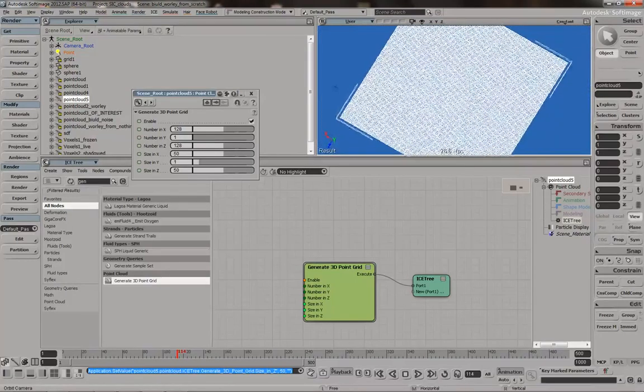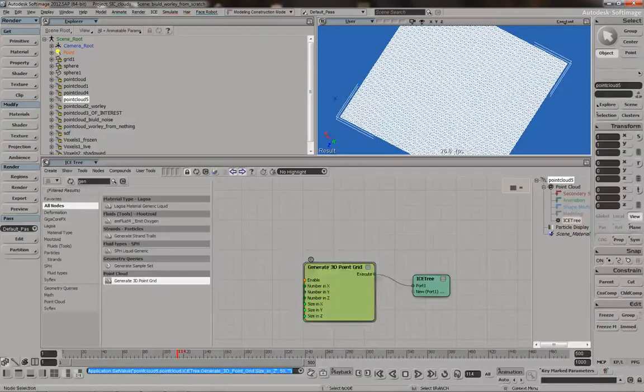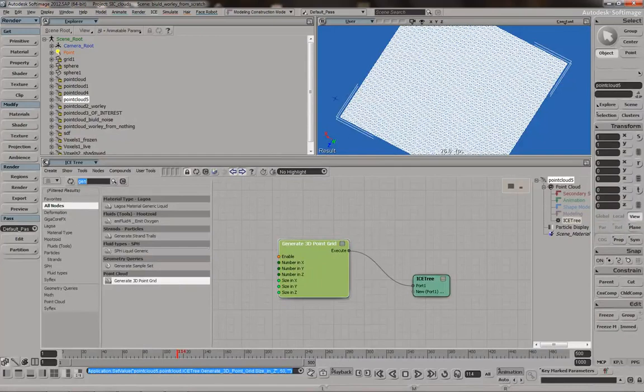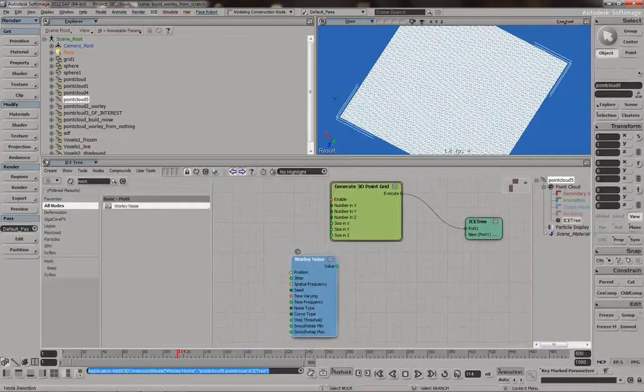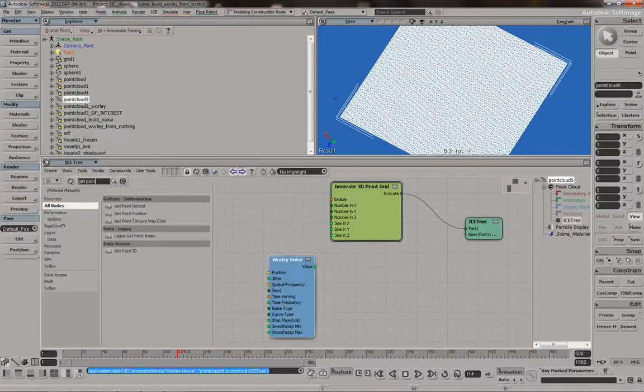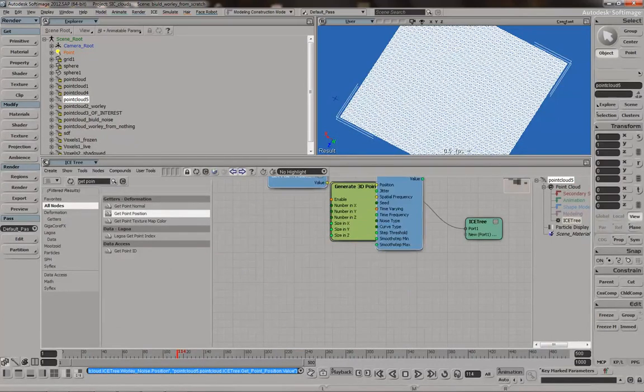All points, nice. And we want some noise. So let's get the Worley Noise. And we need to plug the point position into this. Get point position. And so now we need to connect that to there somehow.